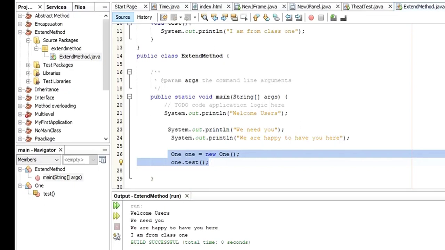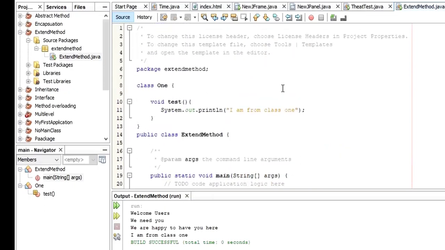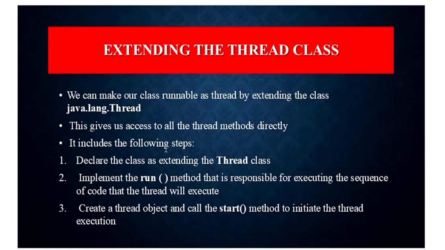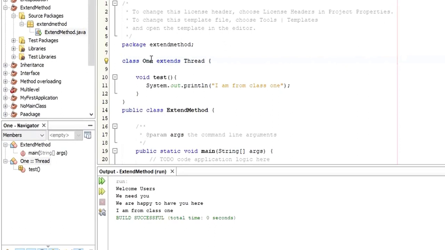So here I have a class, observe closely. Here I have a class called class 1. If you want to make this class follow the threading or multi-threading concept, this class must extend from a thread class. For that you are going to use extends as a keyword. Where are you going to extend from? From the thread class. Okay, that is the first procedure. I hope if you have seen the slide, the first one is we are going to extend the class from a thread class.